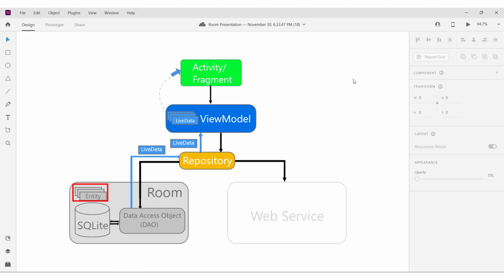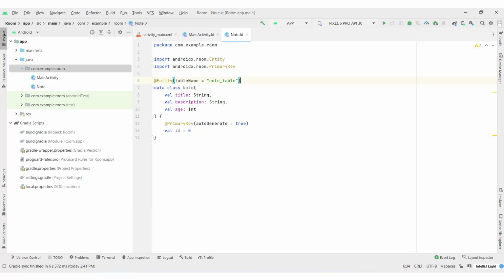Alright, so in the last video we created our entity, and in this video we're going to create our DAO, our data access object. The DAO is an interface that defines all the database operations we want to do on our entity. Therefore, let's open Android Studio.